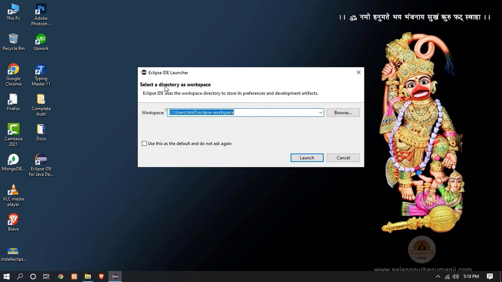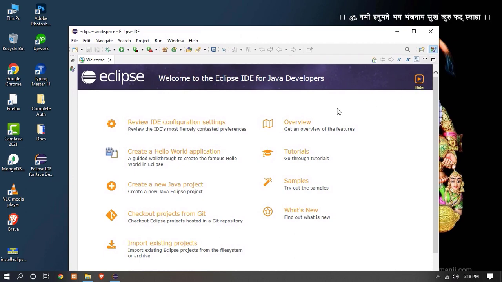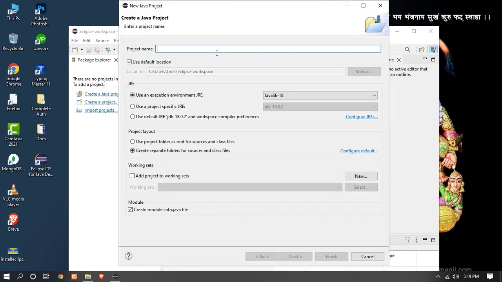First of all, we have to select a directory as a workspace. By default it will launch on this Eclipse workspace, so click on this launch. Here you can see that our Eclipse IDE is now starting. Now what you have to do is click on File, New and Java Project. Let's give this the name demo application. Now here you can see the option to use an existing Java environment, but you have to select Use project specific JRE and select Java 18. Now just simply click on finish.